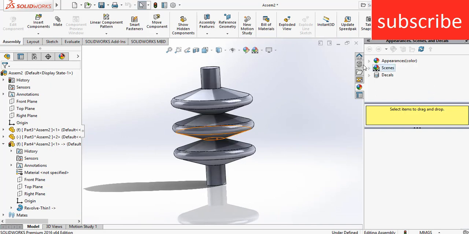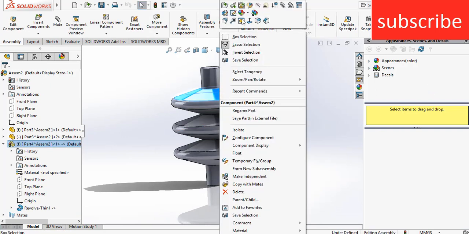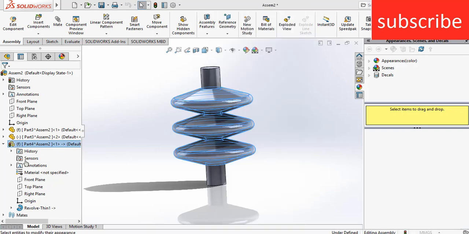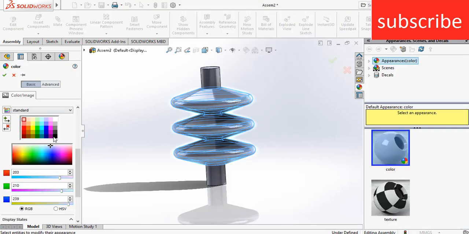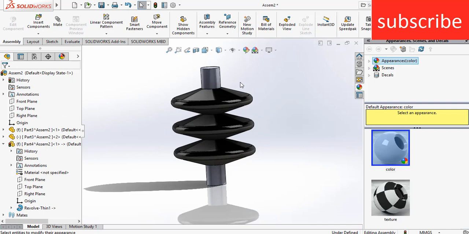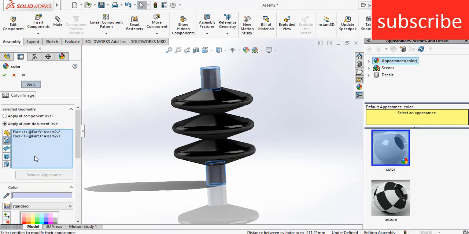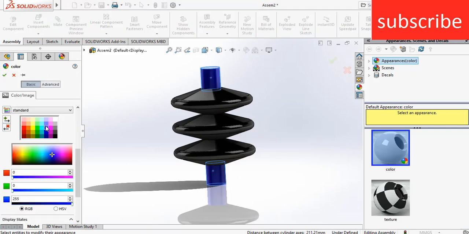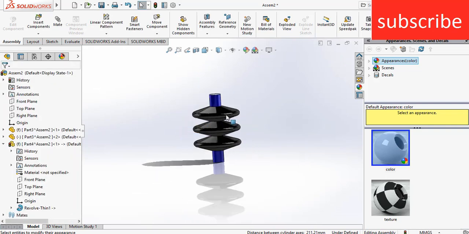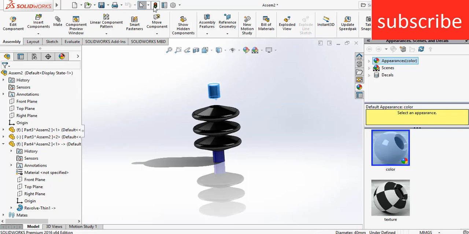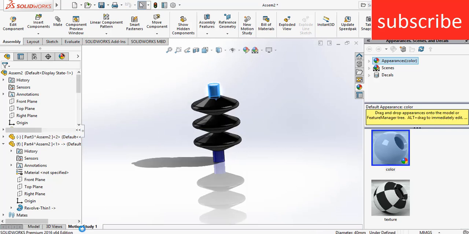Now let's give it some color. Right click on it, go to appearances, click on body, and go downwards, select the black color. Then select body, click on blue, click OK. Now move this part upward, click on rebuild. Here you see it does something.